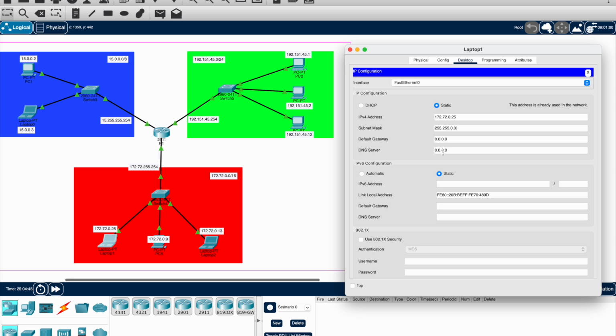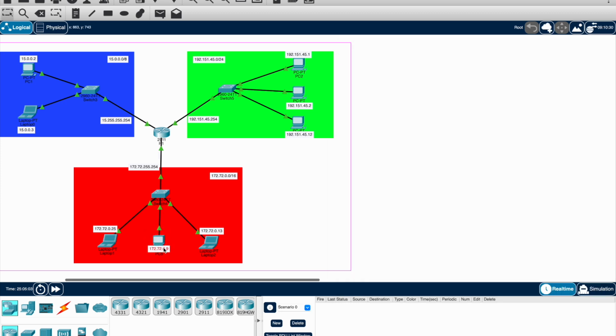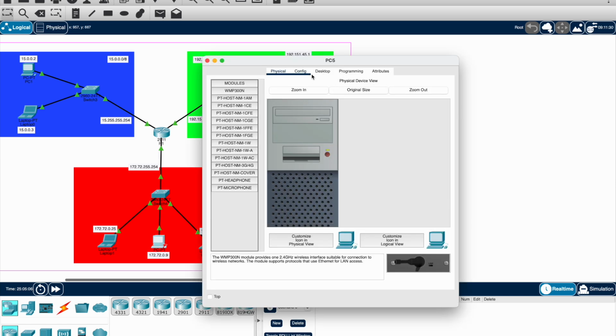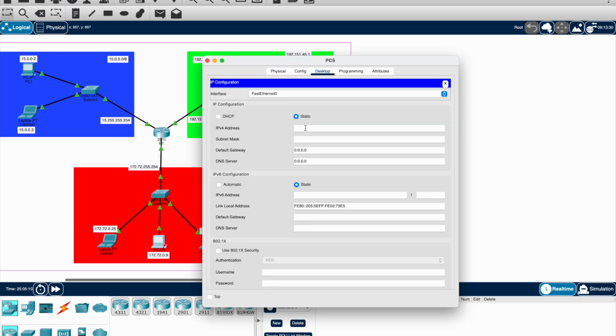Then we move to the gateway value, 172.72.255.254. Good, we are done with that. We have configured that. Let's configure this also. Double click on it, click on Desktop, click on IP Configuration, 172.72.0.9, and the machine generates the subnet mask for us. Then change the default gateway to the gateway value we have here, 172.72.255.254. So let's close it.